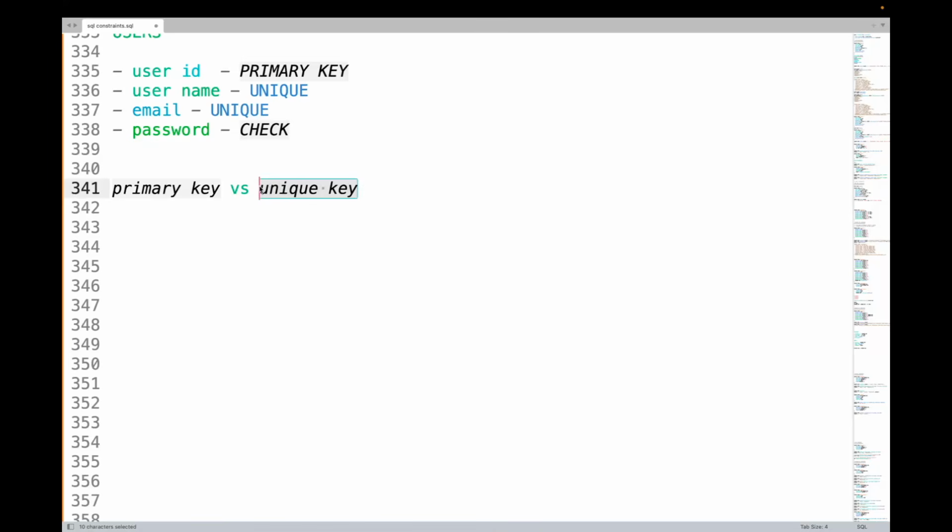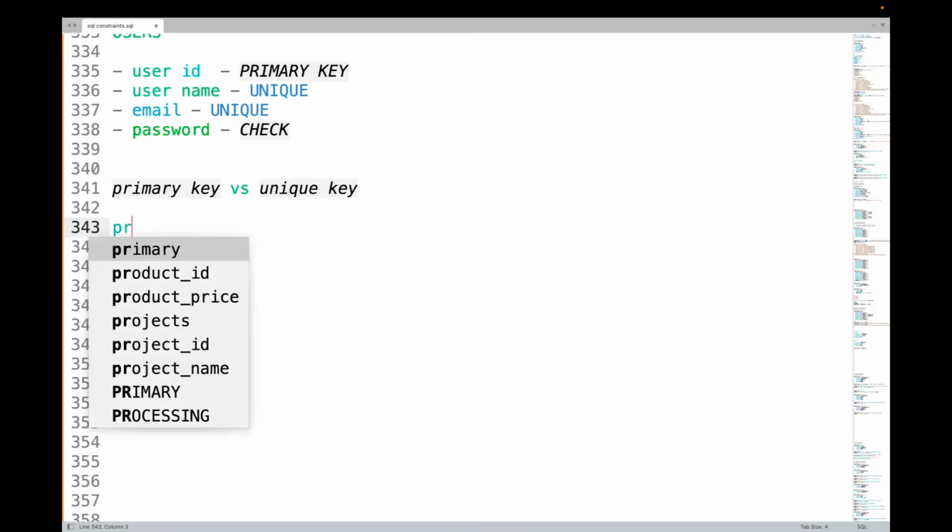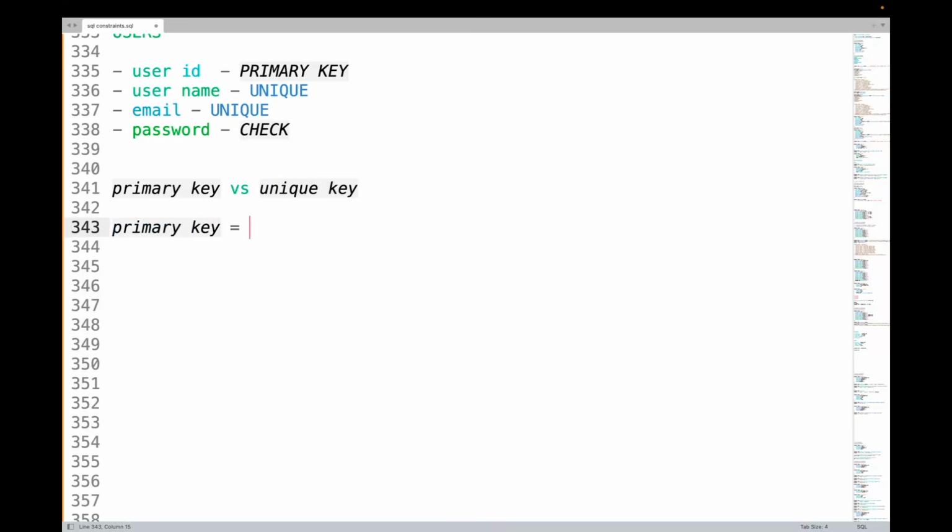Now another difference is, I would say, primary key equals unique key plus not null constraint. That means it's a combination of unique key plus not null, because unique keys can allow null values, any number of null values, but a primary key does not allow even a single null value, right?